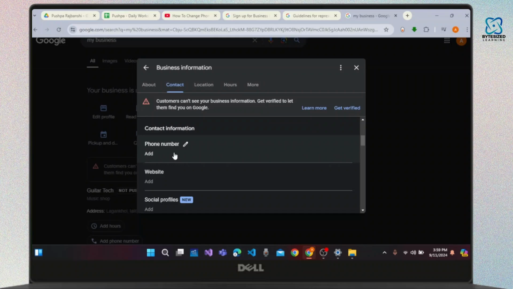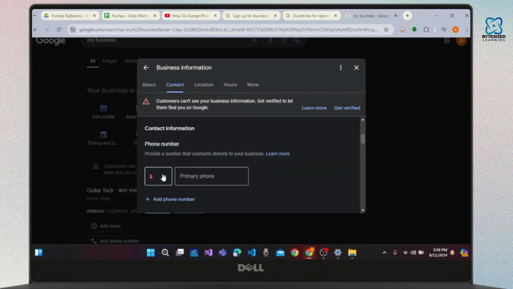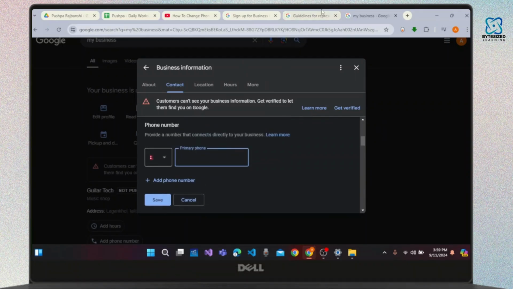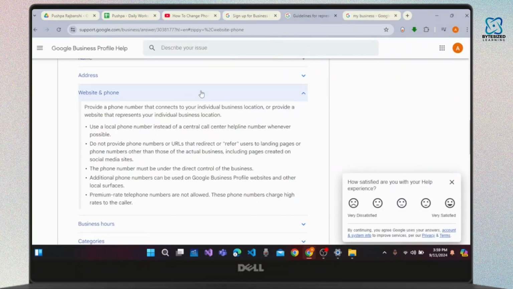So as I haven't added any phone number, if you have added a phone number, you can click on the edit icon or the pencil like icon and enter your country's code and your primary phone number. You can also add other phone number and click the save button and easily change phone number on Google Business Profile. But make sure you are aware about the guidelines related to the phone numbers on Google Business Profile.